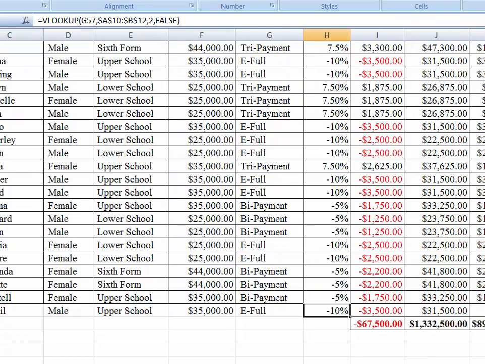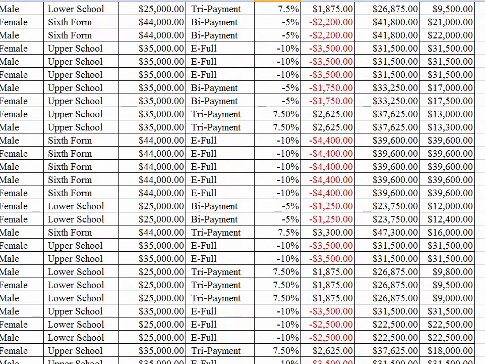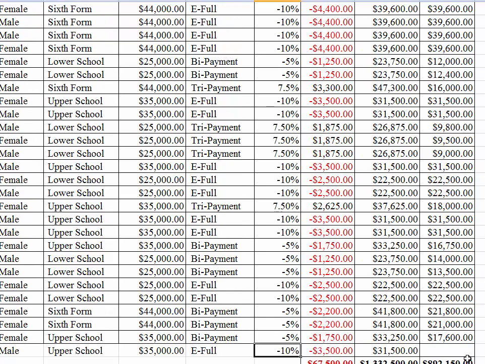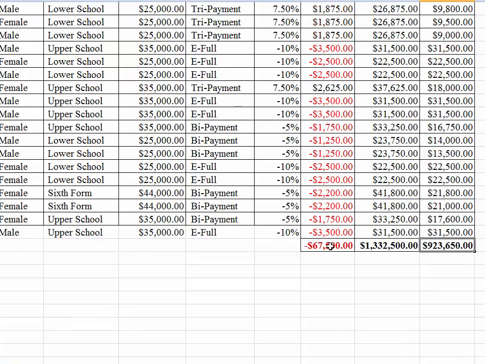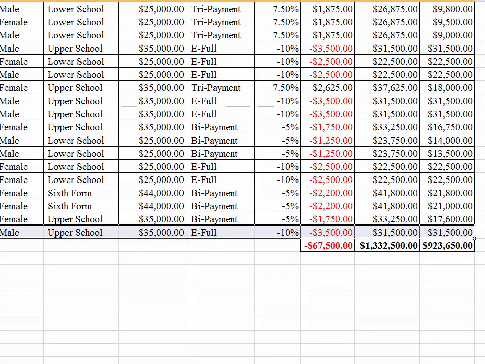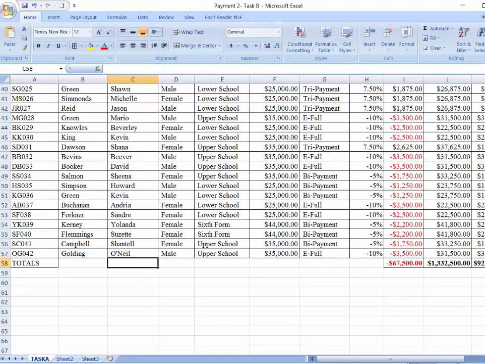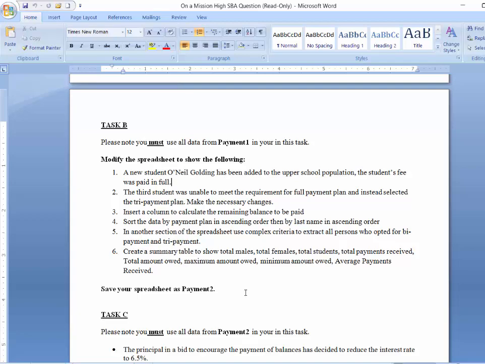Now we need to fill in the amount of money that O'Neill actually paid so far. And remember, he had to pay in full. So we now need to ensure that we collect full payment for O'Neill. Now you'll notice that all these values changed when we inserted that. So that's done. So we want to make sure that this is nice and neat. Formatting is essential. So let's put in our borders. Let's see what is next to be done.